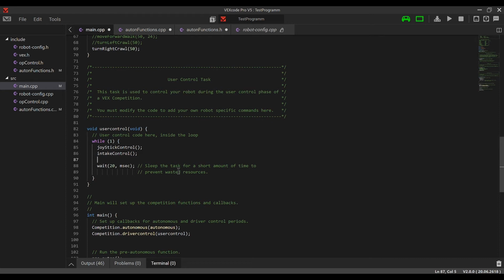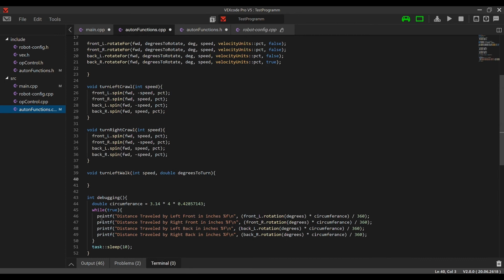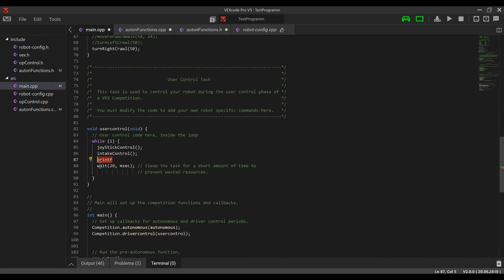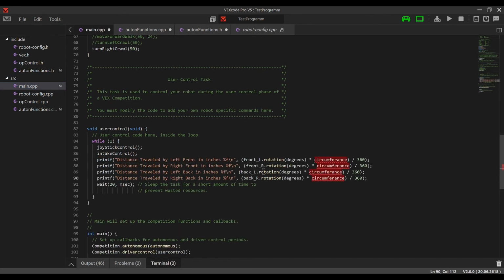So they used printf, that printf function that we had created, we can basically copy this. For this we don't really need a test because it's already in a while loop, so it's always going to be repeating. So distance traveled by left front, and since we don't want this in inches, we want to keep this in degrees because this is what we're going to use. So we're going to take this away, and because it's not in inches, we can get rid of the times circumference and all of that.